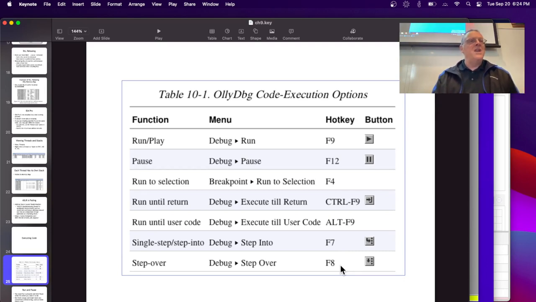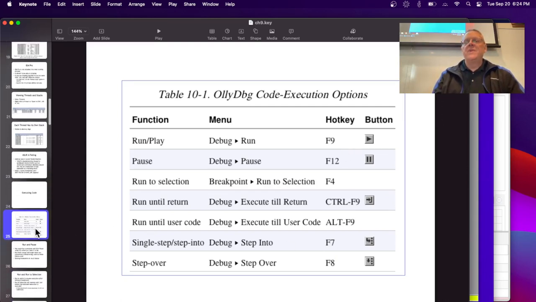F7 will just go to the next instruction, whatever it is. F8 will go to the next instruction at this level, but if you're on a call instruction, it will go into the call routine, finish everything until you get back to this level. And F9 will just run until it hits something to stop it, either a breakpoint or a prompt for user input or something. So that's the main stuff. The only things I really use are F2, F7, F8, and F9. F2 to set breakpoints and clear them, and F7, F8, and F9 to run through code.